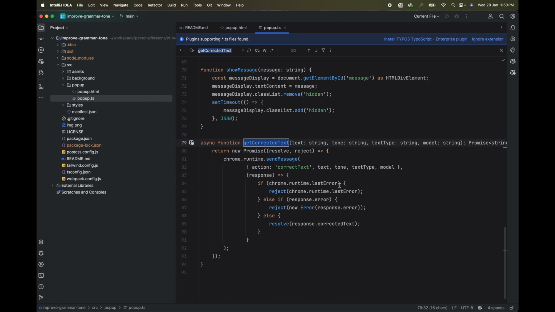Get corrected text. Now what get corrected text does is it will use the chrome runtime library to invoke the default send message. Send message sends a message from one page to another, or let's say one script to another. We will pass the data that we need to send, and this will register a callback. This callback will either return a rejected promise or a resolved promise. The rejected promise will be the errors, and the resolved promise will be the data returned from the LLM.